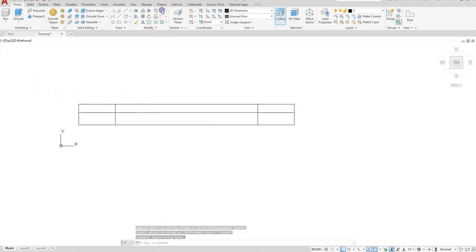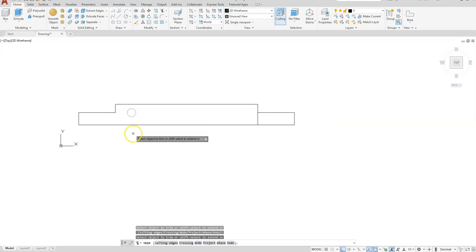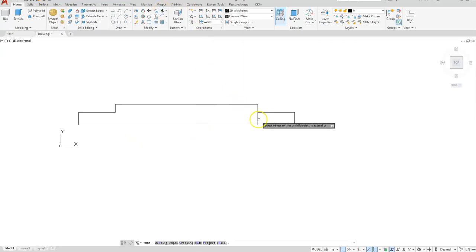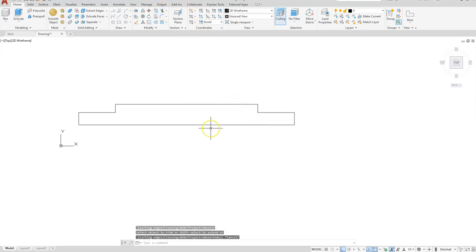Trim. And I'll just trim off these corners. This inside line. And here. It looks like I did forget one, which is here. Okay.